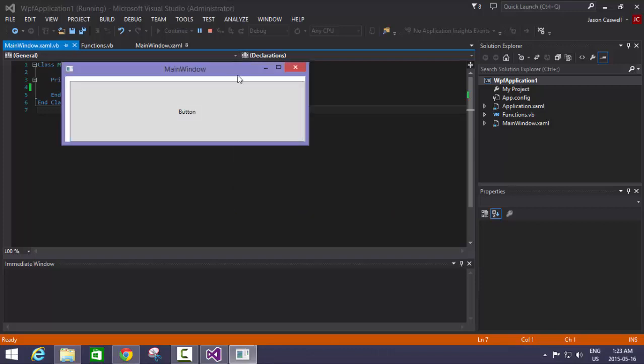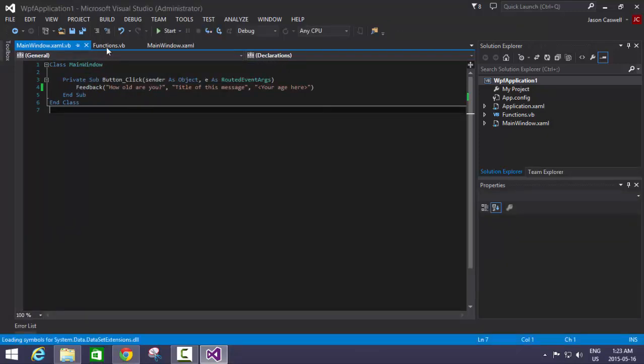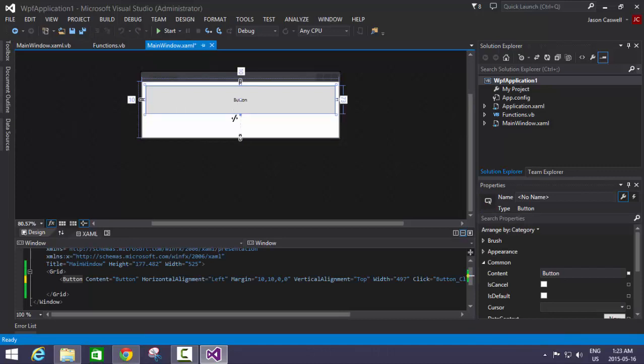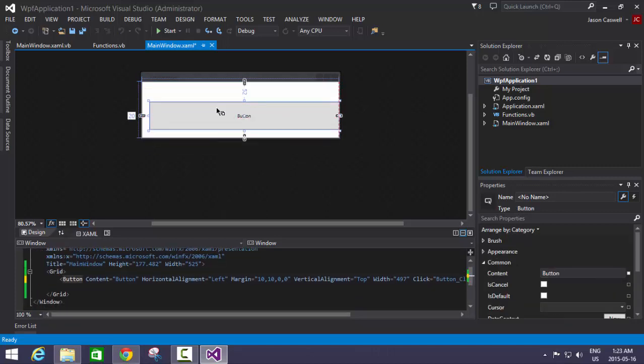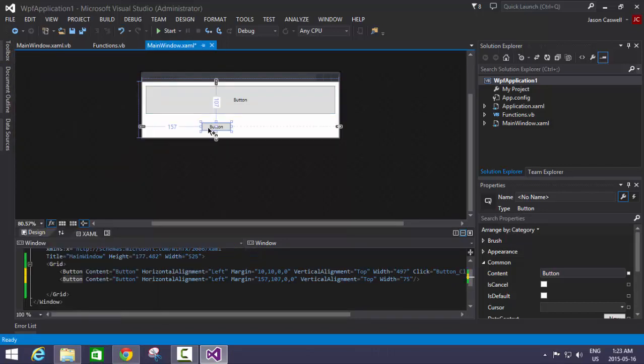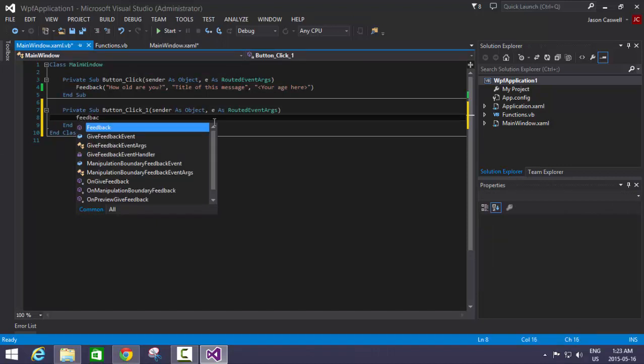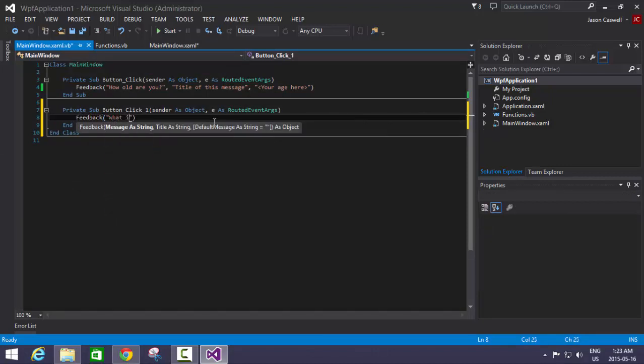So that's just a quick little tutorial on using functions. So if we want, you can go ahead and create another button. Thrown right here. Just double click it. And we'll call the feedback again. What is your gender? Gender, please. Male or female? And we'll go ahead, we'll run it.